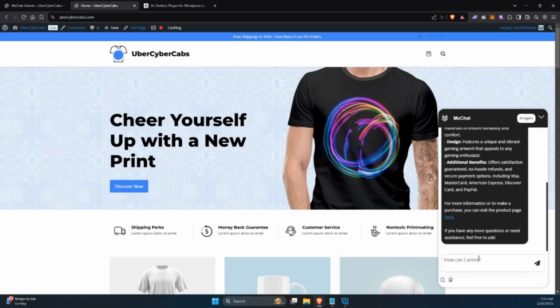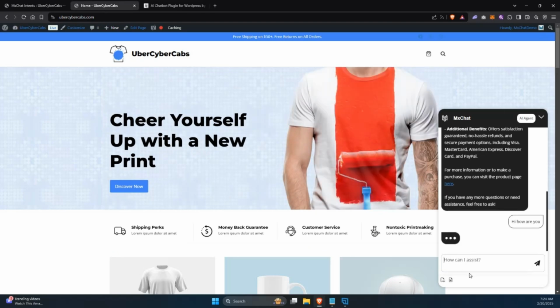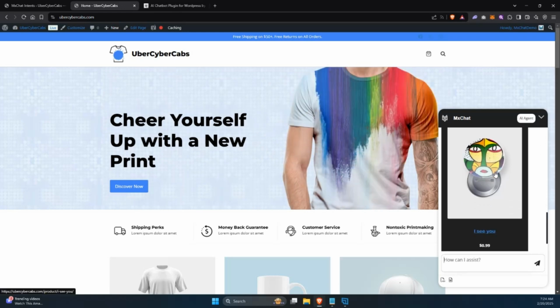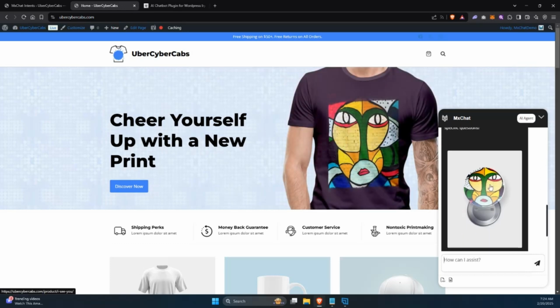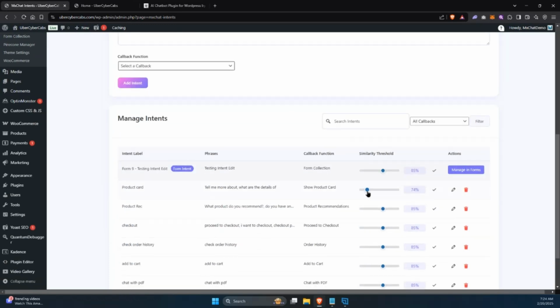So in this example, it'll probably trigger. You see, all I said was, hi, how are you? And it triggered the product card. So you have to find a good balance here. It does take a little bit of tweaking, but once you find it, you're good to go.